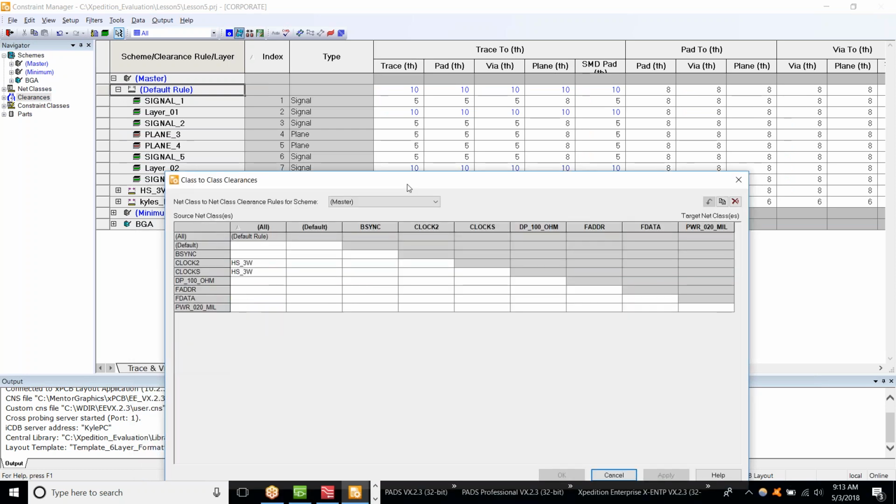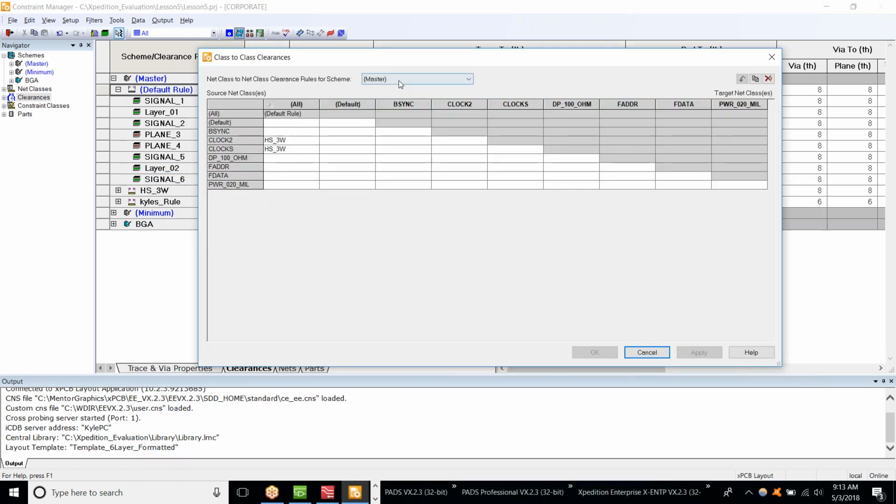So okay, great question. If you keep it blank, for example, you've got blank bsync to bsync to default and bsync to all. So which rule is applied in this case? Great question. So that's just going to be our default master class-to-class clearance. If you leave that blank, it's just going to be the default master. That's what it defaults to.